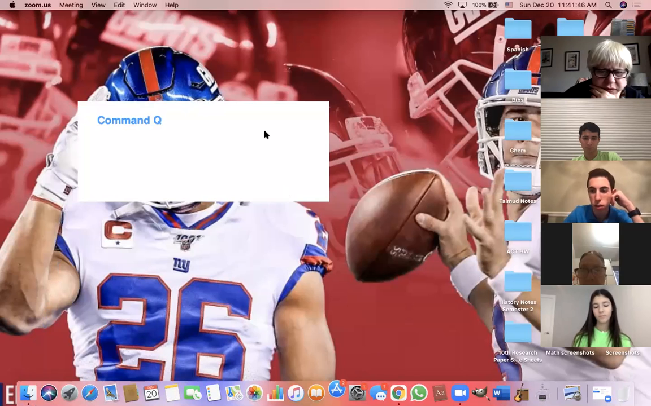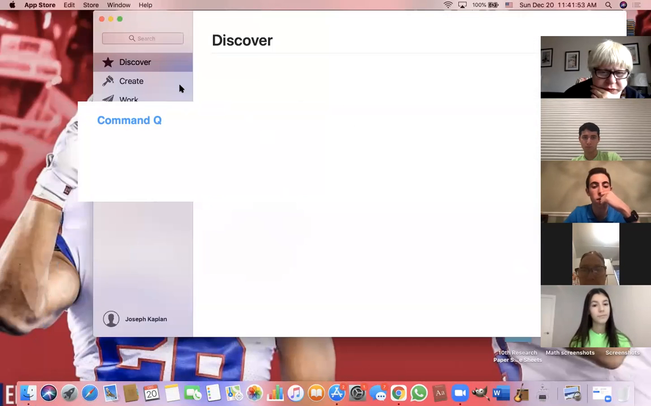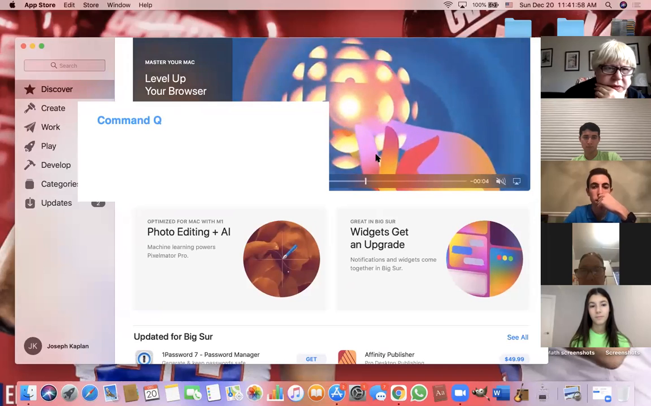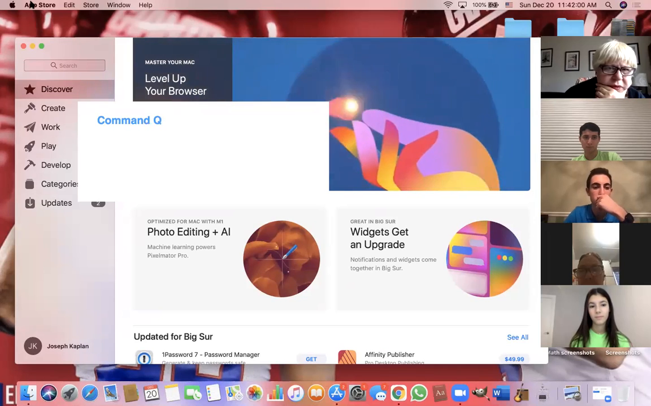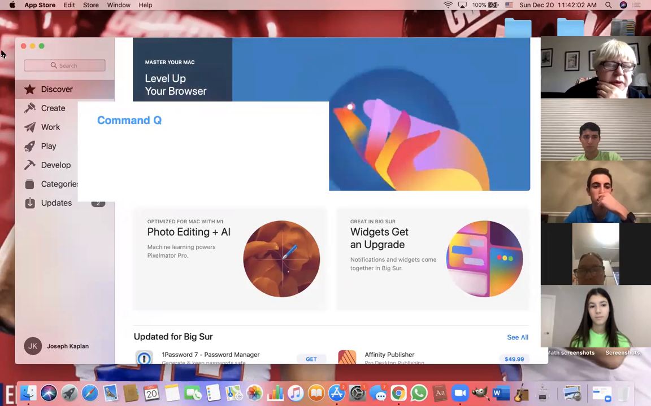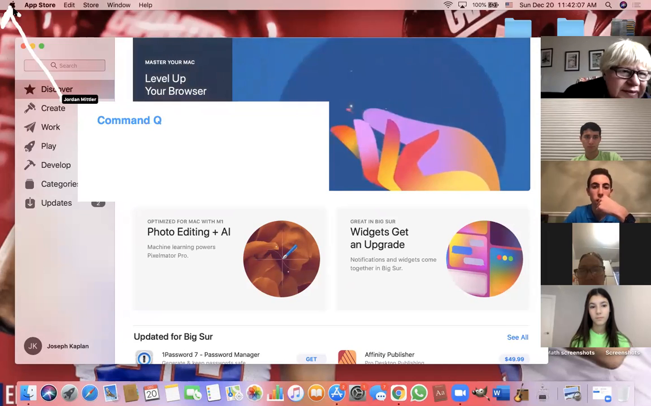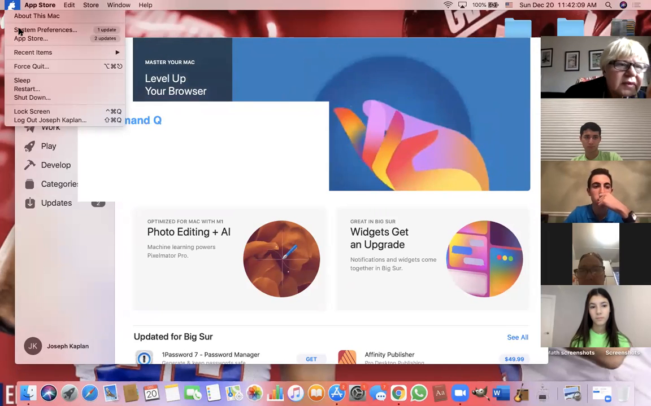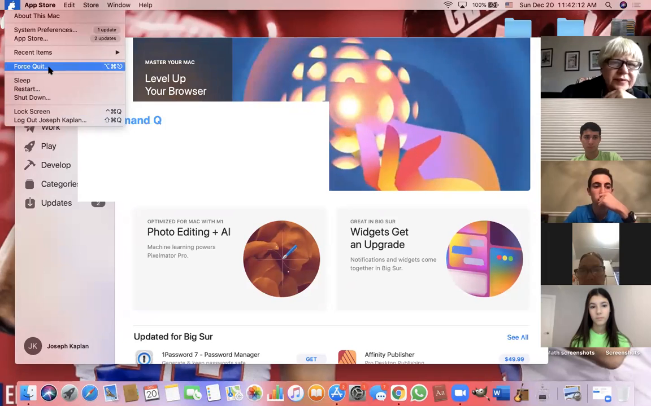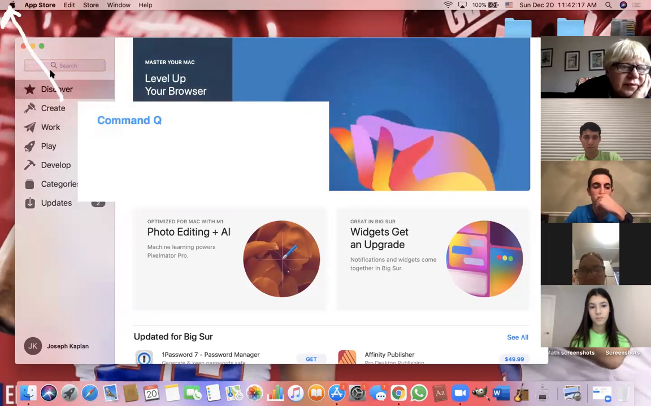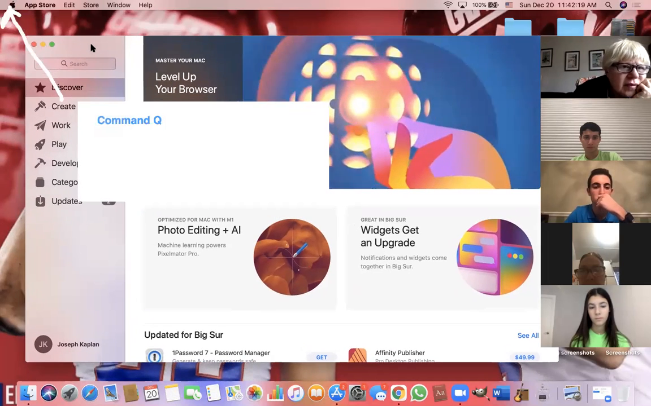Command Q. Okay, then a different way to quit an app is, Joe, why don't you press on Mail so you could quit that? Oh, here. Okay. So now Joe has App Store open. And if he presses on the Apple button in the top left side of the screen, on the very top, he can click on that and press force quit. Once he presses force quit, if you click on that, it should quit the app.